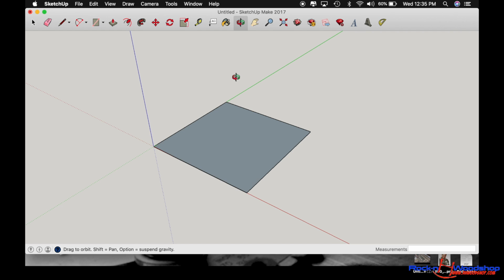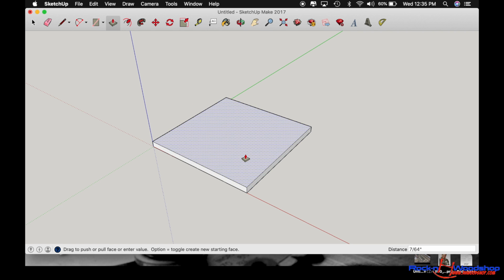So what I'm going to do now is establish a thickness. And to do that, up here at the top, you'll notice a box with an arrow going up. That is your push and pull. This allows you to establish thicknesses or height of a particular rectangle or circle or whatever that you're making at the time. So we're going to push and pull by clicking there. And we're going to click on it and pull it up.